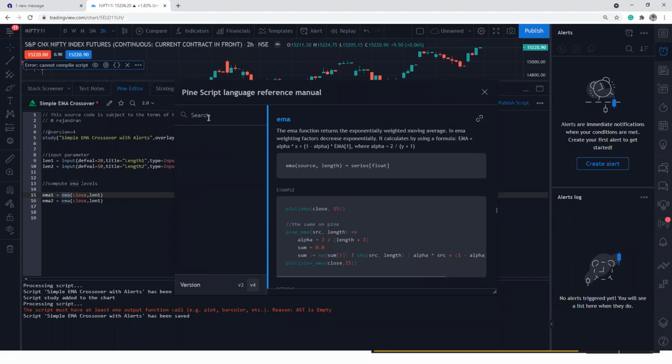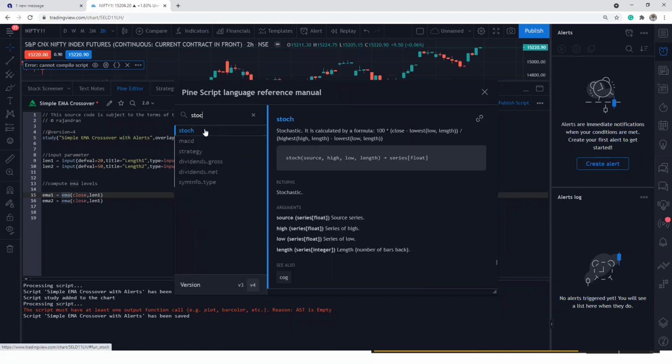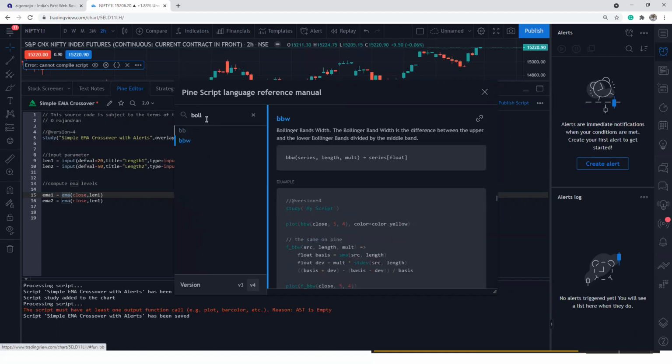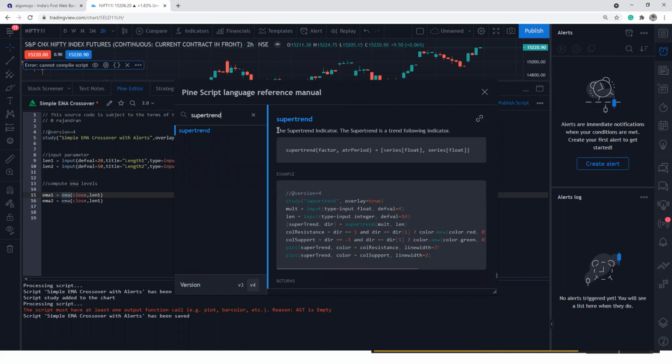They don't have an Aroon oscillator. Maybe something like stochastic. They have some stoch. And Bollinger Band, let's see, Bollinger. They have BB. BB is for Bollinger, and BBW is for Bollinger width. Even they have functions like supertrend also. You can use supertrend as an indicator. You can call it and send the values and you'll be able to plot the supertrend values.